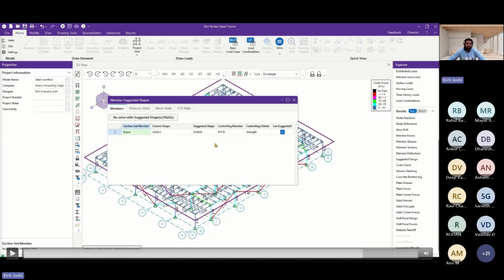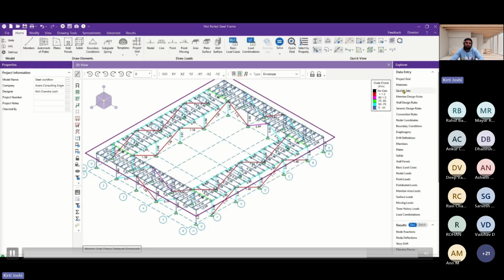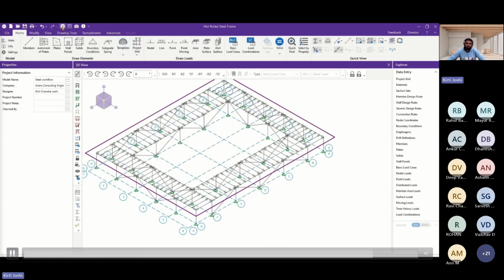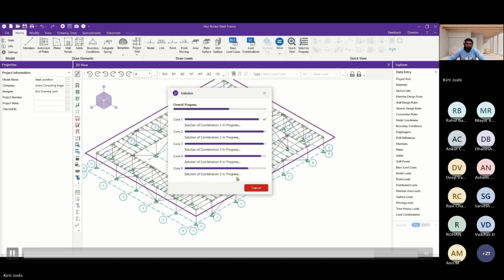For example, if you don't want to use this suggested shape and instead want to use another shape, you can just set it from the design rule as well. If you don't want to use the angle section, for example, if you want to use T sections, you can just change it in the design list. For the braces, if you select the design list as a WT section, then it will give the shapes as per the T section instead of the angle sections.